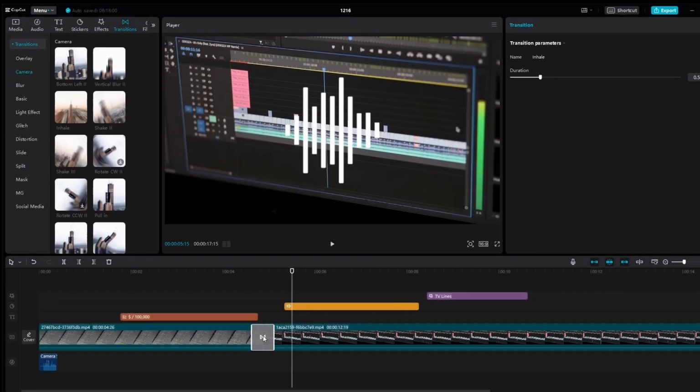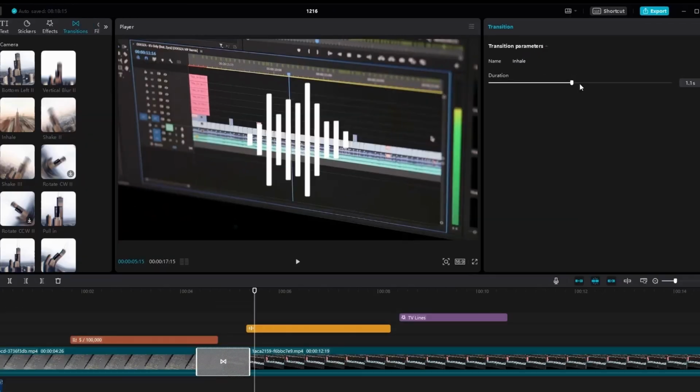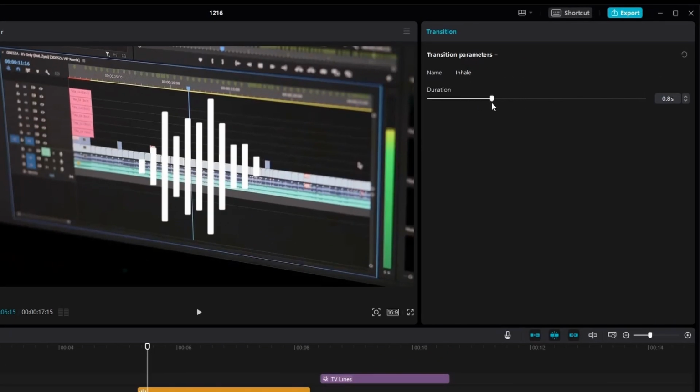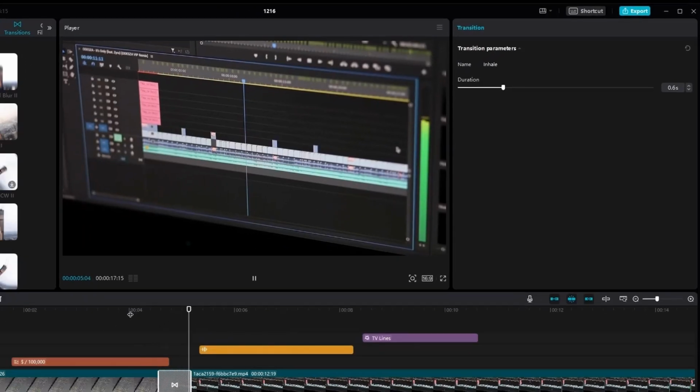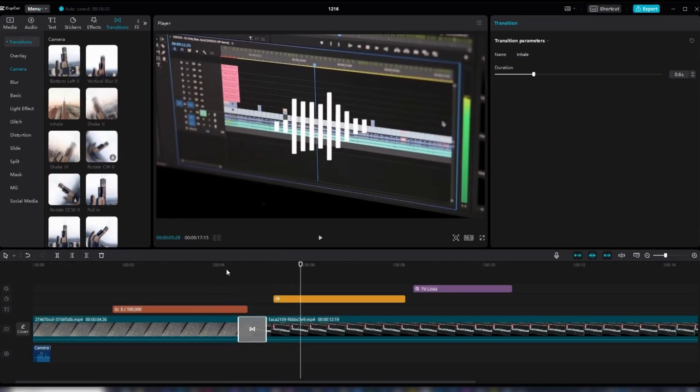To decide how long the transition is going to last, you can click on either end of the transition and drag to extend or shorten. To be more precise with the timing, you can use the transition parameter editor to precisely time how long the duration would last. And when you preview your work, you're going to see what the transition looks like.